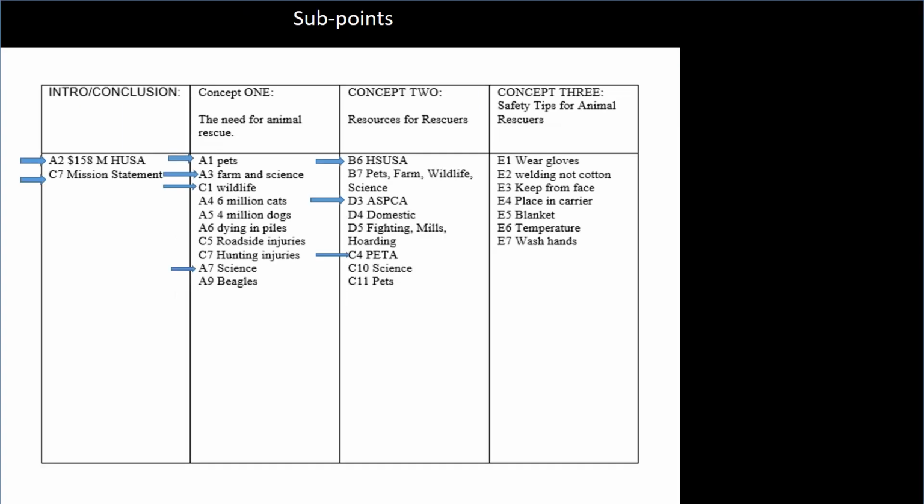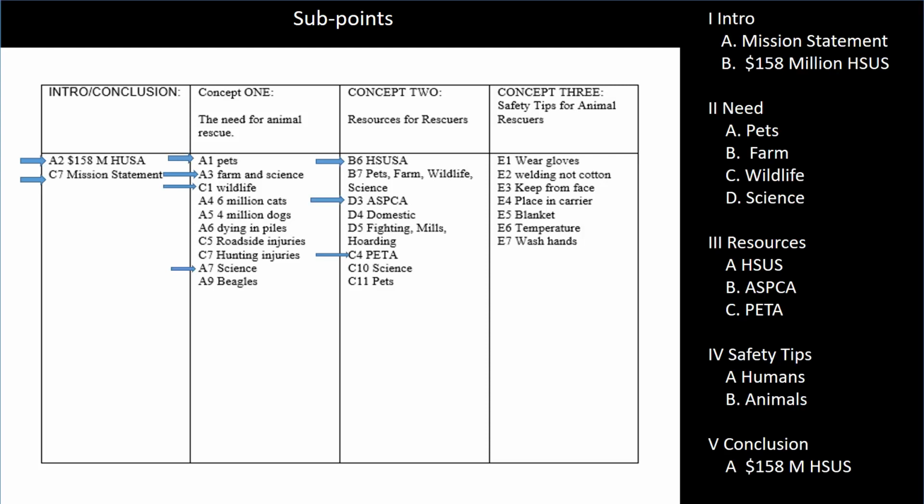Now we will add our subpoints. Subpoints are the next level of data that provides more information. These blue arrows identify the information that will be our subpoints. Subpoints are important details about our main point. Subpoints are labeled with capital letters under your Roman numerals. Each capital letter begins about 5 spaces to the right of your Roman numeral. The capital letter under each Roman numeral begins with A.